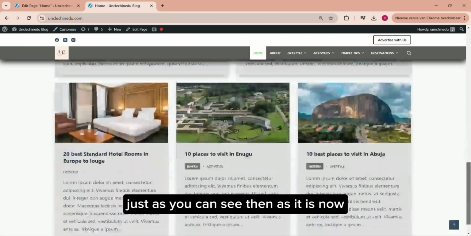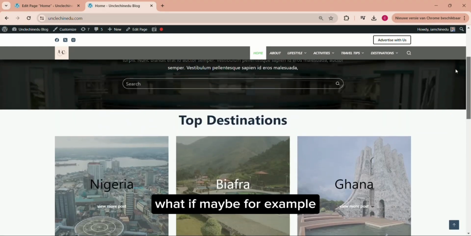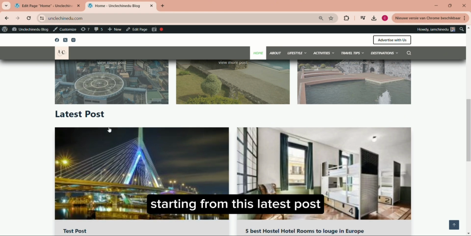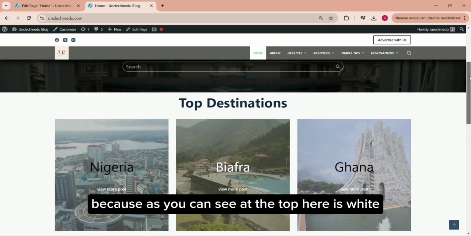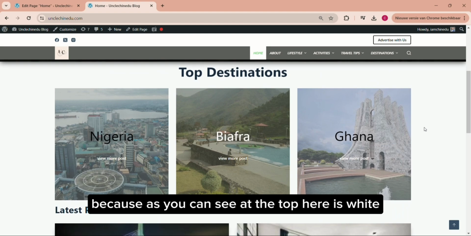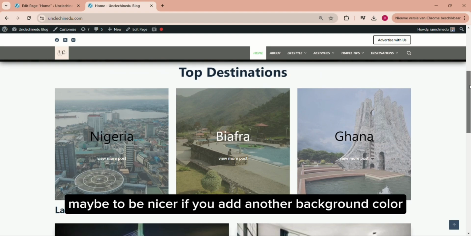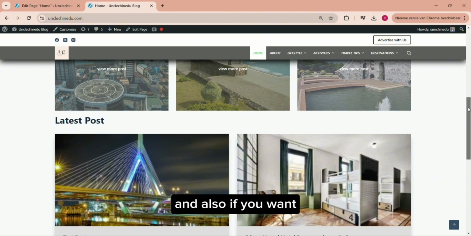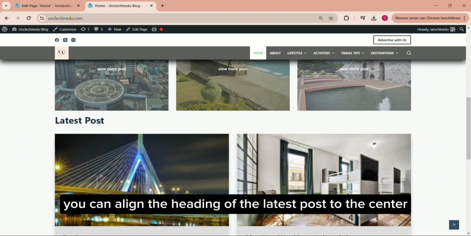Then as it is now, what if maybe for example that you want to add a background image or a background color starting from this latest post? Because as you can see at the top here is white. Maybe it will be nicer if you add another background color as the background of this latest post. And also if you want, you can align the heading of the latest post to the center.